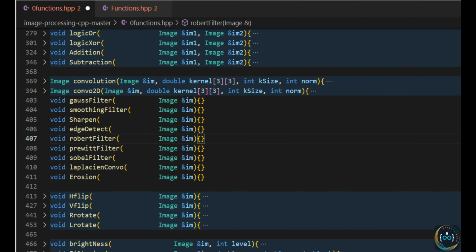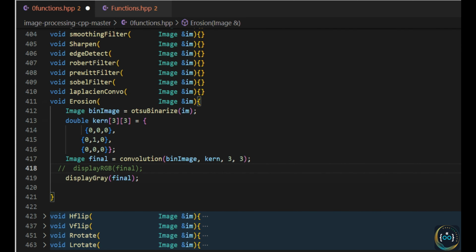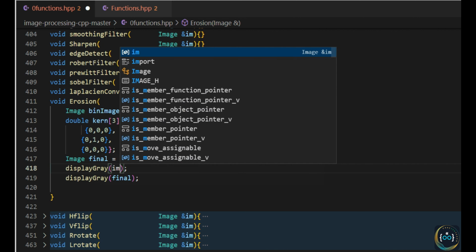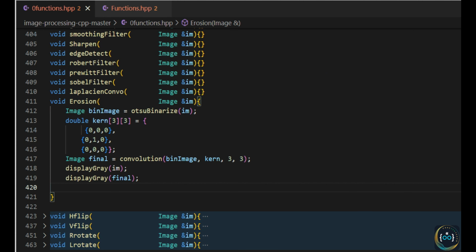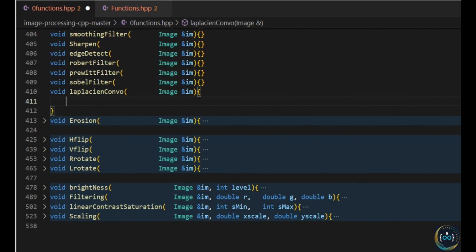In our last class, we learned about convolution and 2D convolution. Here we are now going to learn how to implement it. For our filters, Gauss filter, smoothing filter, sharpen filter, edge detect, Robert filter, Prewitt filter, Sobel filter, dilation, and erosion, all these techniques implement convolution in them. The difference between all of them is that they have their own unique mask, but they still implement exactly convolution.